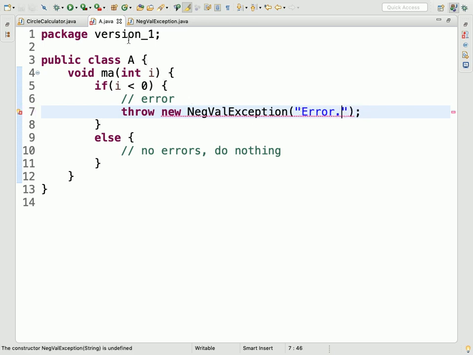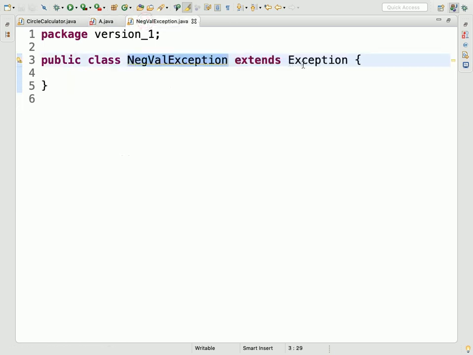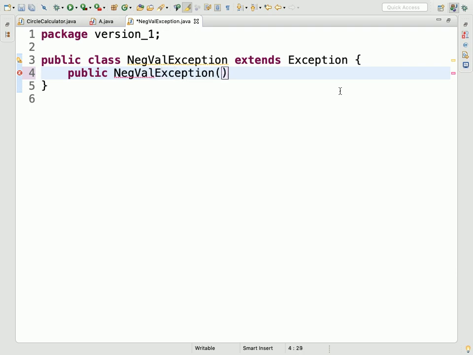And then go back to the exception class. You have to define that particular constructor. I'll write it out. So you have to say over here, public, the constructor name, the same as the class name, NegativeValueException. And then over here, you just give a string message.